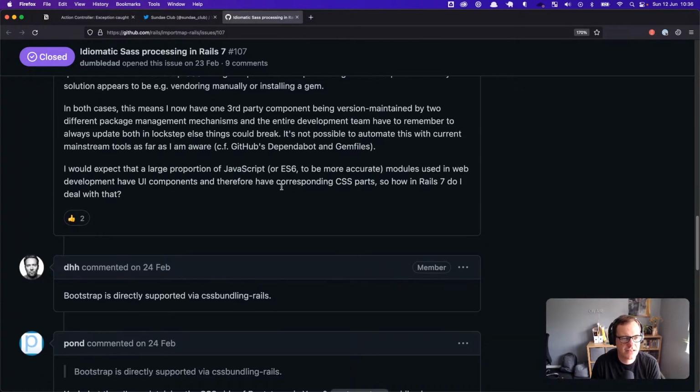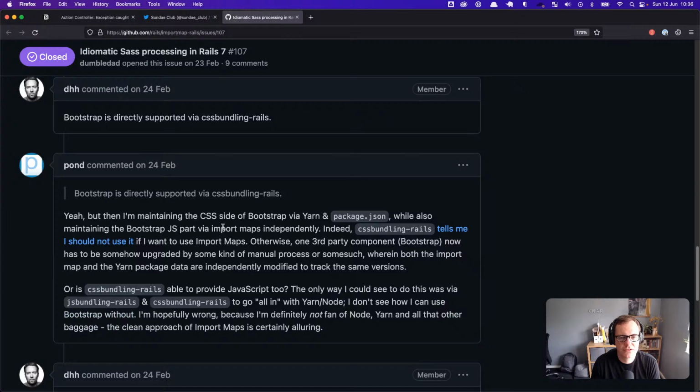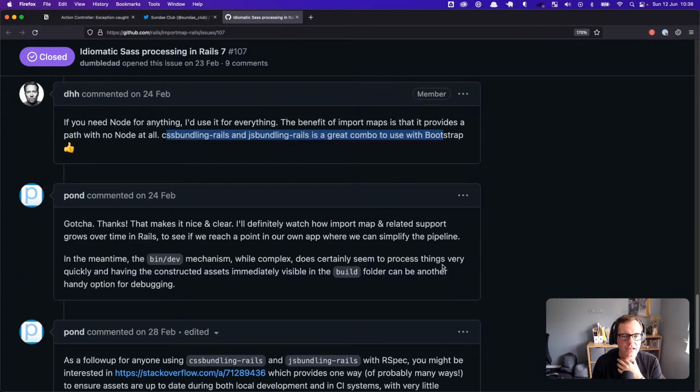further down the thread, someone does help, I think, with the automation stuff of it. Bootstrap is directly supported via CSS bundling and Rails, and then they can go back and forth. This is from DHH: if you need Node for anything, I'd use it for everything. The benefit of import maps is that it provides a path with no node at all. CSS bundling Rails and JS bundling Rails is a great combo to use with Bootstrap, i.e., I take that to mean you're keeping Node around.